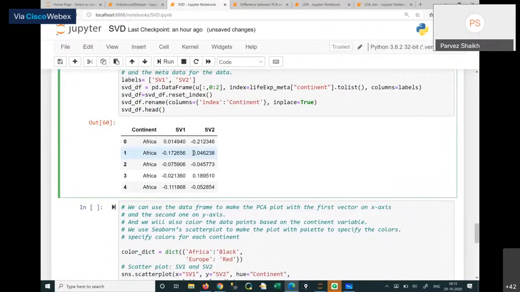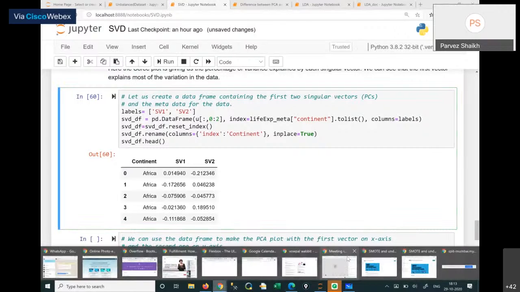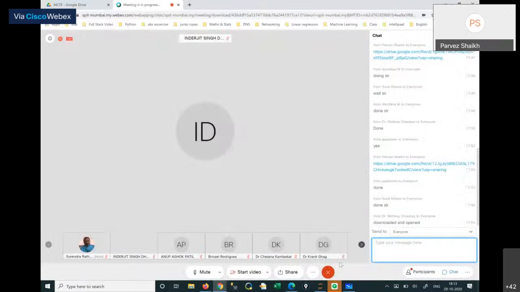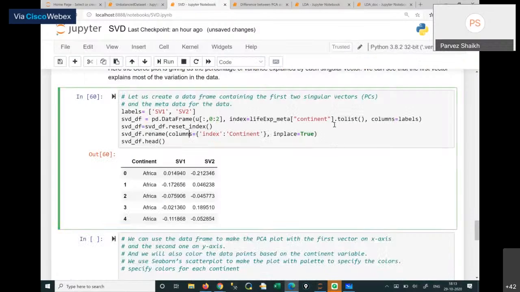Did you guys understand this particular line of code? Was I clear on that? Okay, so this is how I convert my matrix into a pandas data frame, and I got this data frame which has only two dimensions right now.